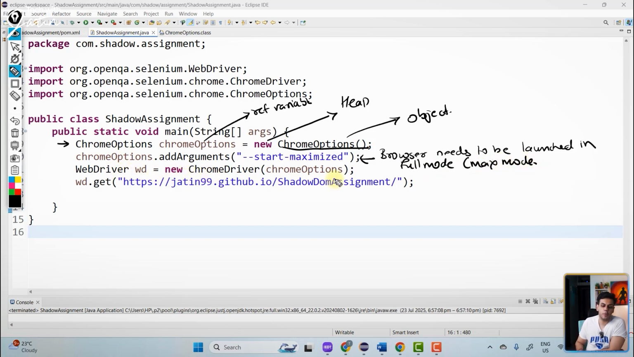WebDriver wd equal to new ChromeDriver. ChromeDriver is a child class, and objects generally get created of child classes. This ChromeOptions, we are passing it as an argument to the constructor of ChromeDriver, and wd, which is the reference variable, will be majorly helping us to interact with the browser. So all instructions that I want to give to the Chrome browser, I'm going to give with the help of ChromeDriver. wd.get, on the browser which is getting launched, go to this particular website.